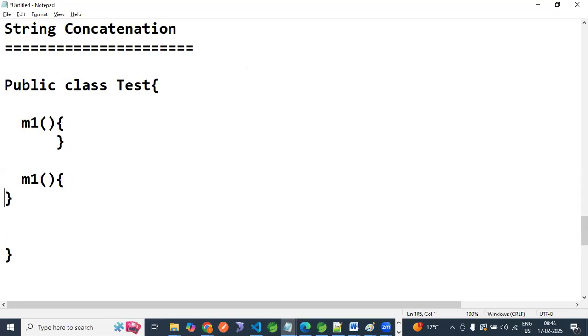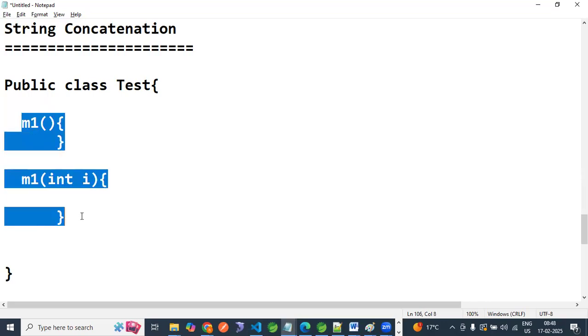This is not a possible case. Syntax wise, the name is different, there is no parameter inside this, and there is no parameter inside this. So these are duplicates. We can change the parameter, for example, like this. So method names are same, but parameter wise, these are different. So these are called method overloading.